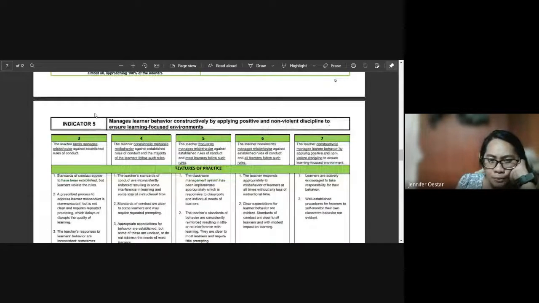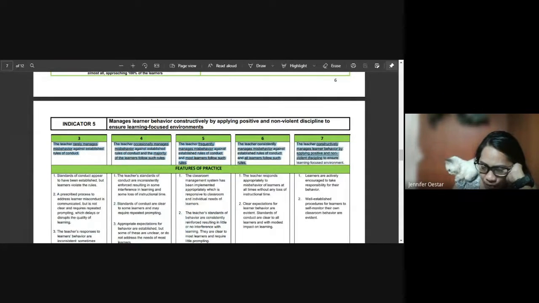Next indicator na hinahanap sa inyong demo, manages learner behavior constructively by applying positive and non-violent discipline to ensure learning focus. How will you deal with problem students or yung mga medyo pasaway? How will you show discipline pag biglang may untoward incidents? There is non-violent discipline. So, paano mo siya i-apply? Minsan dyan ay itinetest ka ng observer, ng rater, para mag-provoke siya kunwari ng estudyante na kunwari mag-iingay, paano i-handle ni teacher.